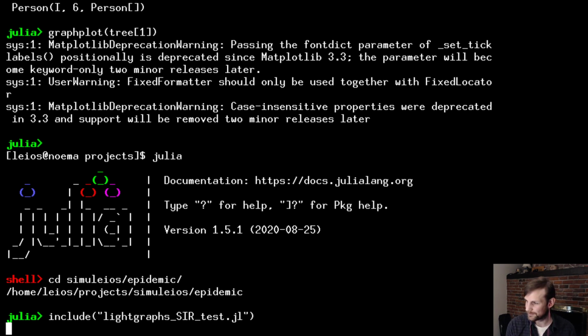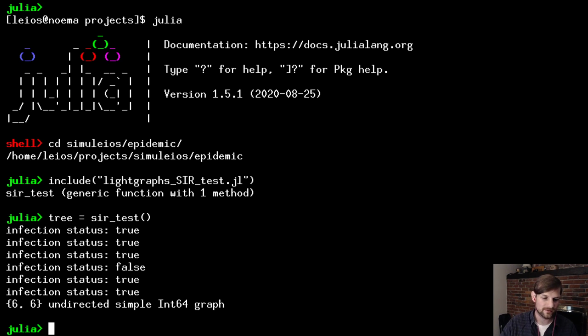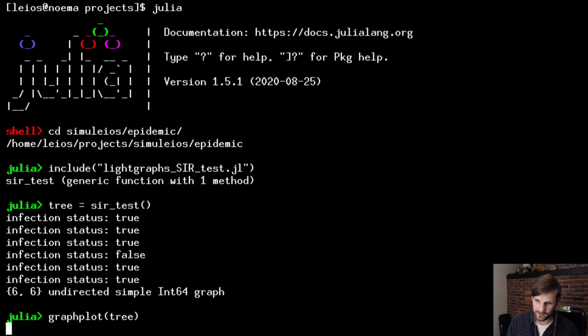Okay, that's good. We're almost done. So once this runs, again, I had to precompile everything because I had to turn Julia off and on again, so it will take just a second. I can then basically run tree equal to SIR test again, because, you know, wonderful naming conventions there. And we should see the same thing we saw before: true, true, true, false, true, true. And if we run graphplot on the tree, we'll get basically the same graph we had before.